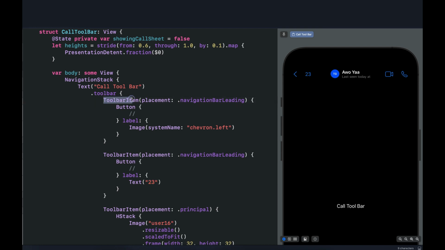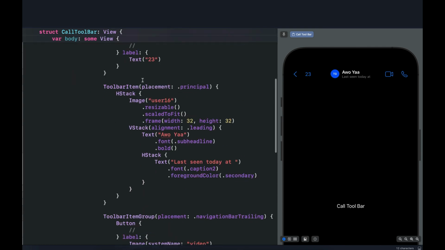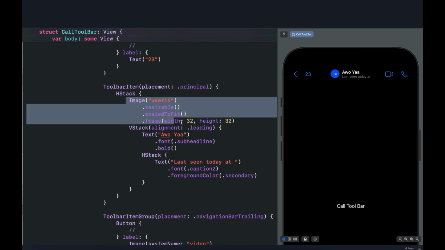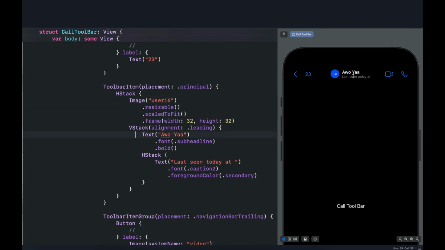This is how you can use the toolbar item to place navigational items in the toolbar. In the next one, we have the placement at the principal, that is the top center of the screen. So here we have the image and the text that is placed in this VStack.